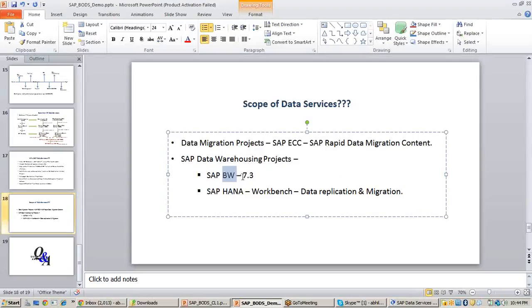From the 7.3 version, SAP BW has direct integration with SAP BODS. Till 7.0, the previous version of 7.3, and before that 3.x, BW doesn't have a direct source system for BODS, so we would use an external type of source system. From 7.3 they have provided a direct source system for Data Services.